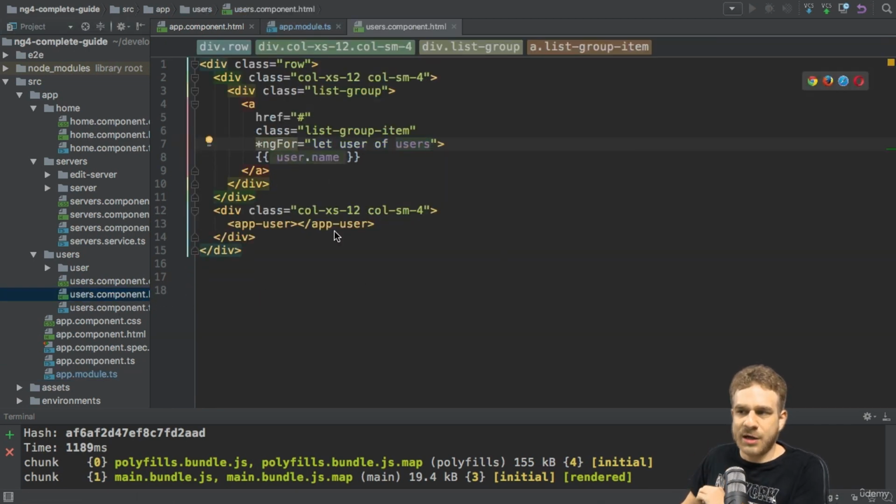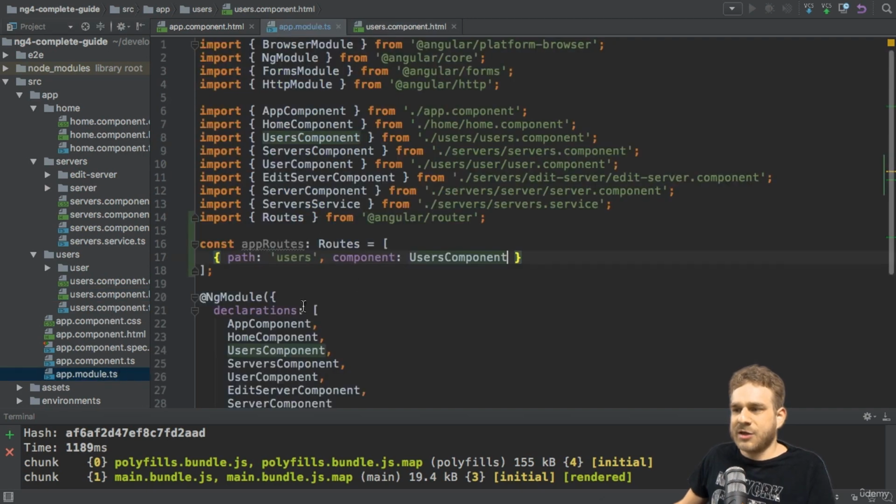Here, at least for now, it will output my list of users and then the single user component next to it. And we will later improve this to also be able to select a user from this list of users here, but for now that's fine. So this is now my first route with the users component getting loaded once we target /users.